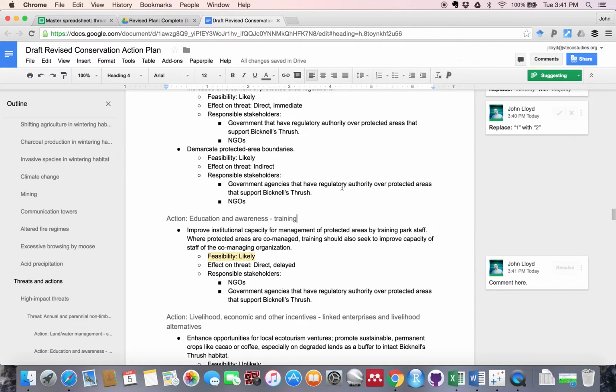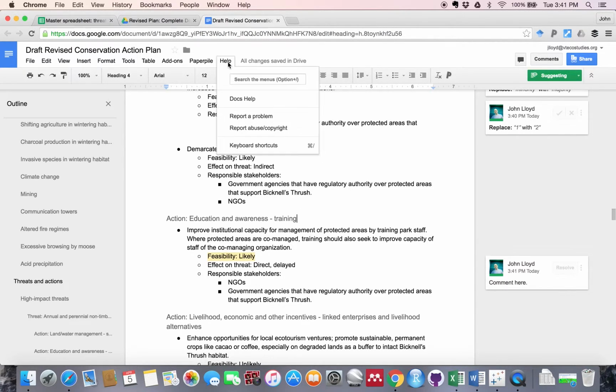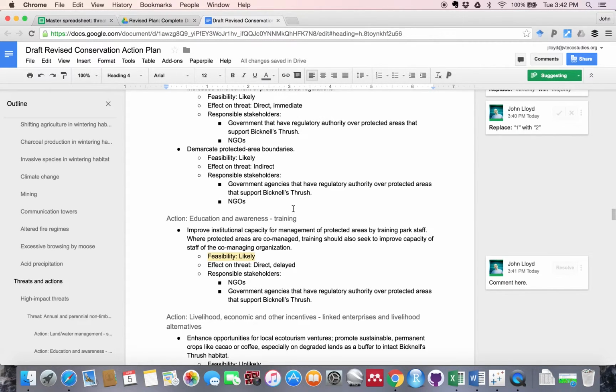If you have any questions about using Google Docs, first use the Help menu and see if you can solve the problem on your own. But if you can't resolve the problem on your own, please contact either Kent McFarland or myself, and we'll be happy to help you. Thanks.